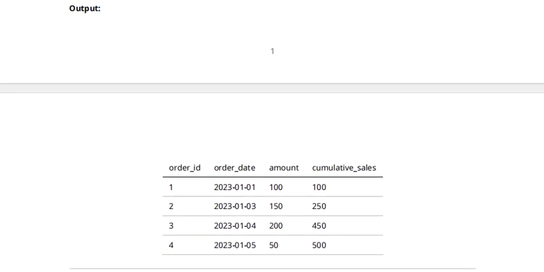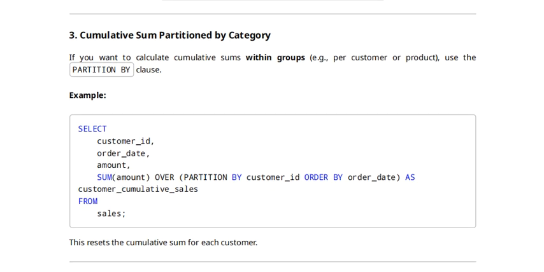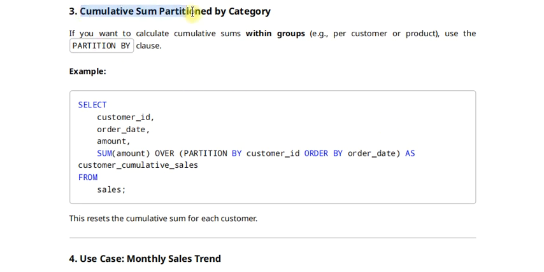I see. That visual progression makes a lot of sense. But okay, what if I need more granularity? I don't just want the overall running total. What if I want to track sales for each customer separately? Reset the counter for every new customer.